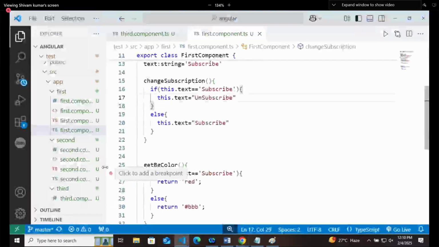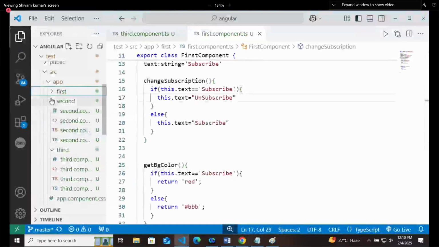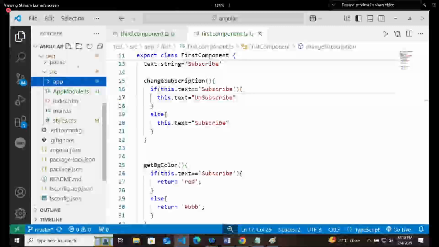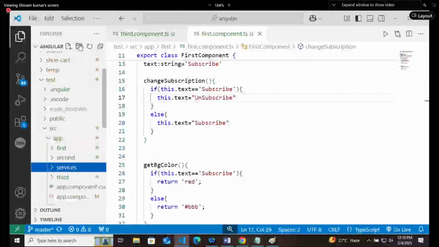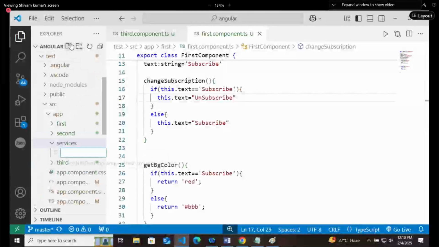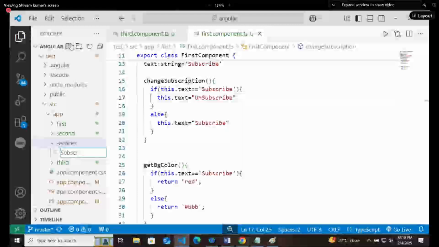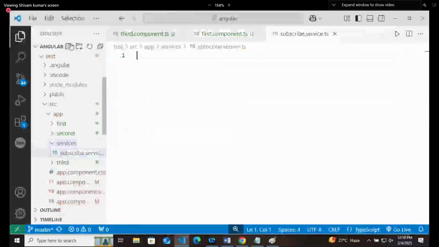Wherever you are doing the repeated logics, we can do one thing: in the app folder, create a services folder. In the services, I will create subscribe.service.ts.